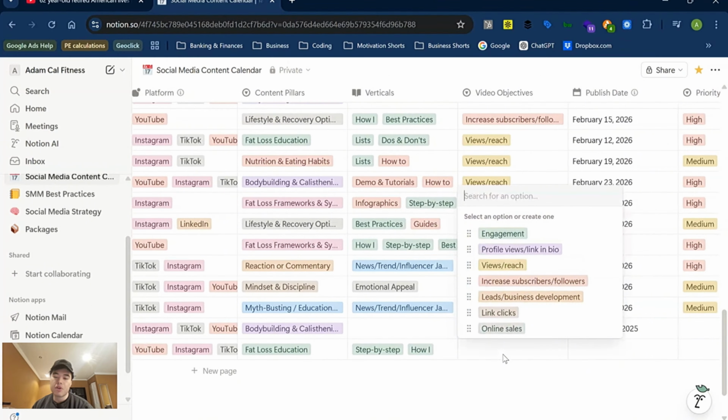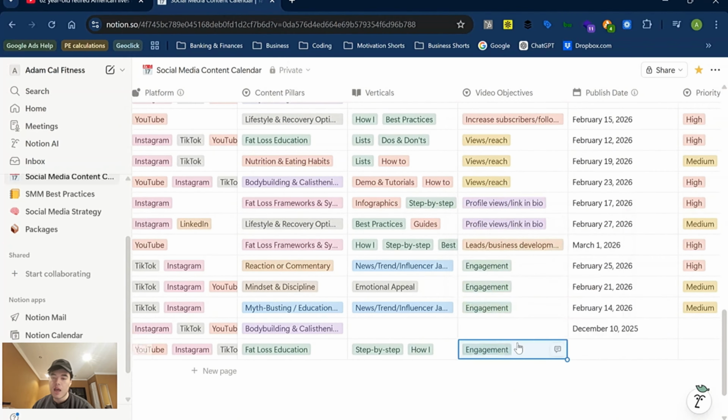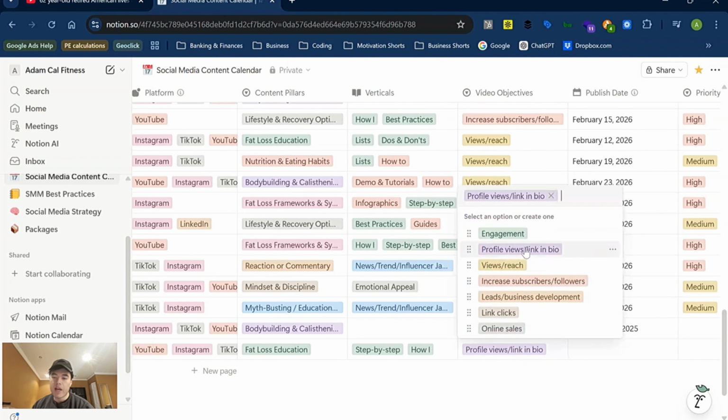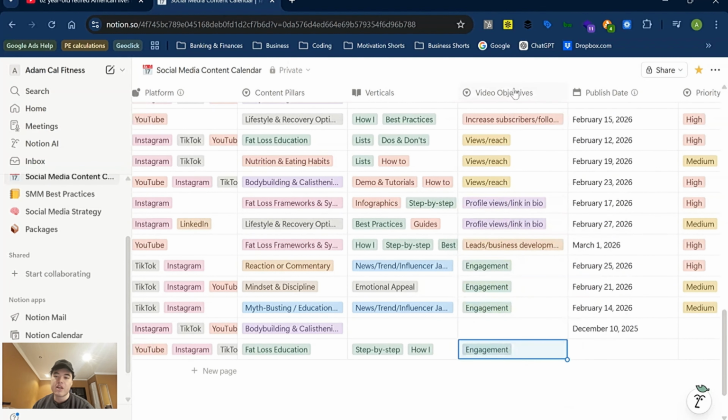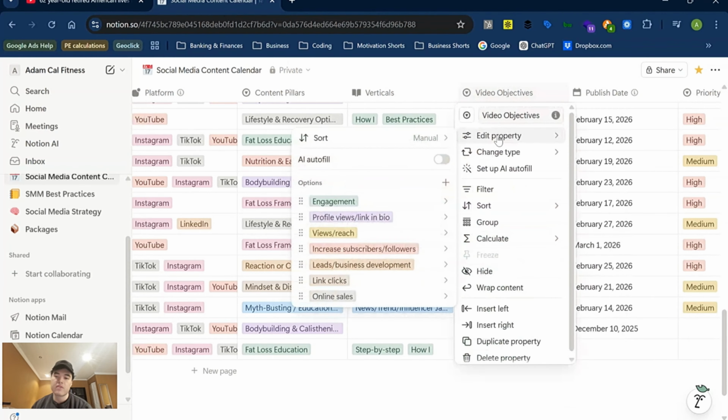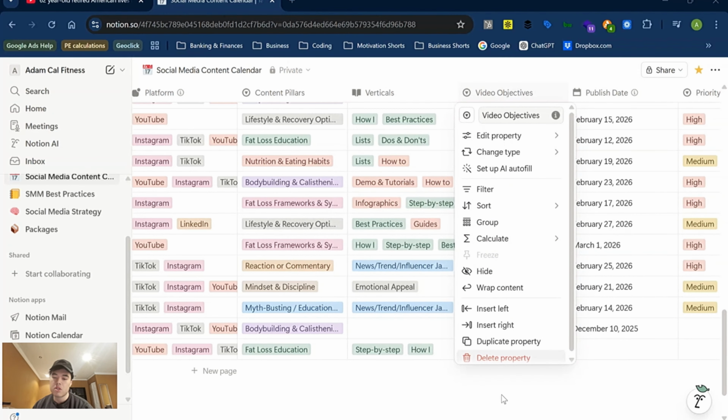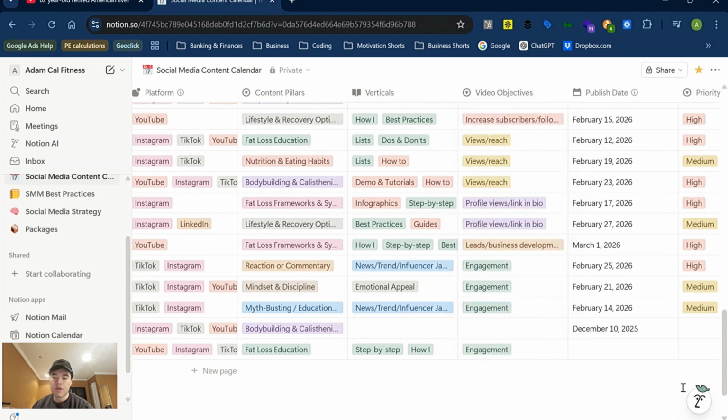This is down the road, but you can do it for yourself as you like. And the video objectives that I want is just social media engagements and profile views with the link in bio. I guess they kind of override each other, but within the settings here, if you go through to the video objective settings, you can actually change it to have a multi-select like the verticals. But I'm not going to do that now.